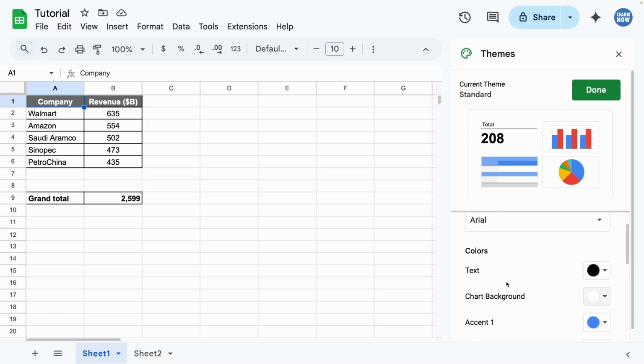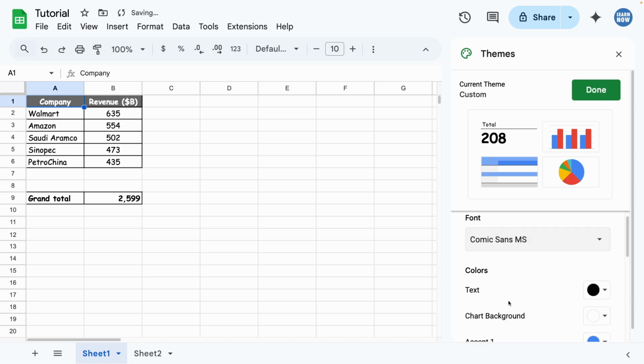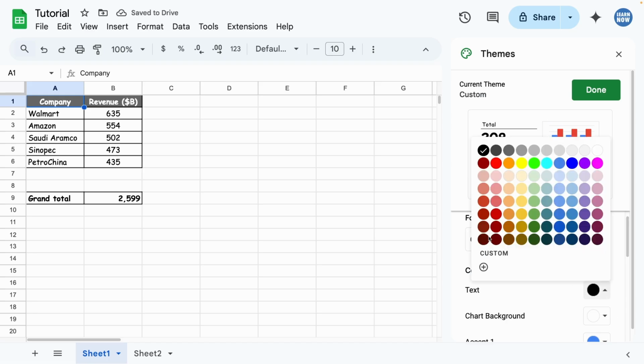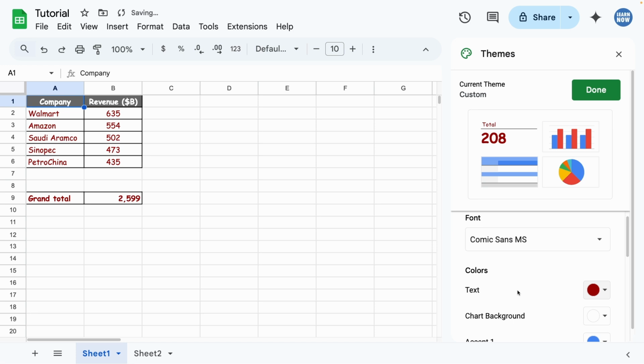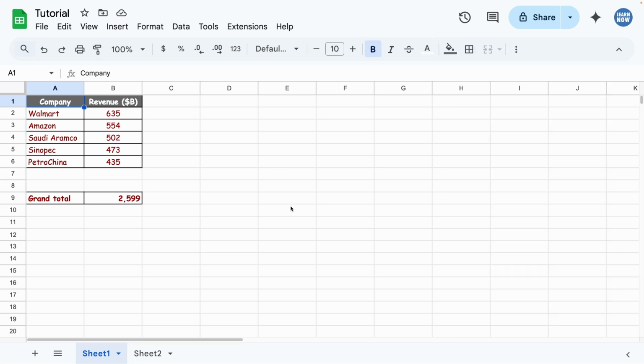But for something like the text, I'm going to change it to a different preset. For some reason, it only gives you a few different options, but I'm going to go for something quite different like Comic Sans. And then let's go ahead and even change the color of the text to say red, just for something different. And let's press done and get rid of this. So as you can see, the text is in effect here.